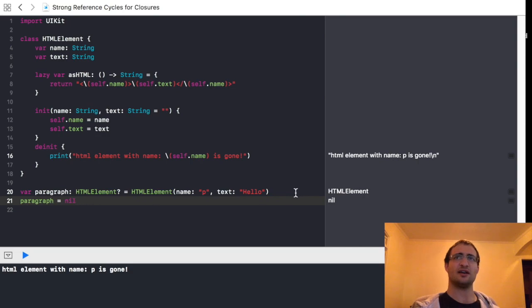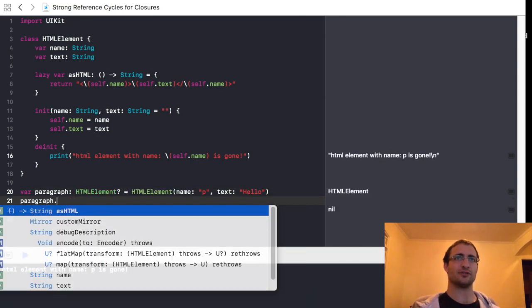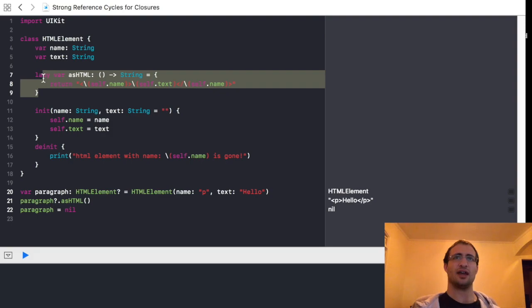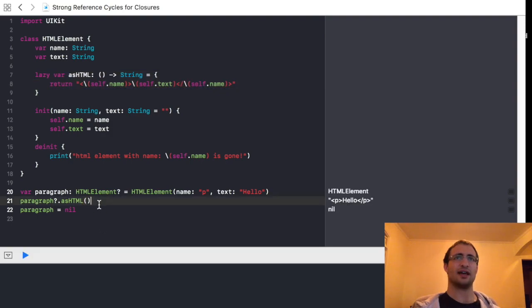Surprise, surprise. Actually, there's no surprise there. This will be the surprising part. I'm going to call the closure property, and you will see that it's no longer being deinitialized. So when I comment this out, it's deinitialized, and when I don't comment it out, it's not deinitialized.